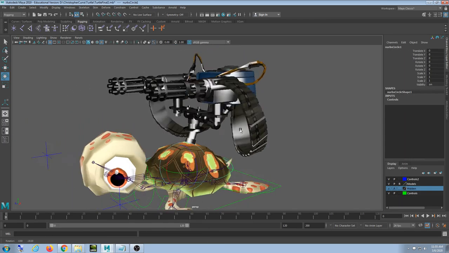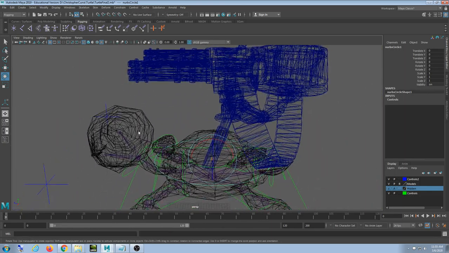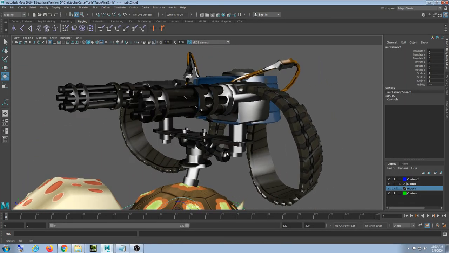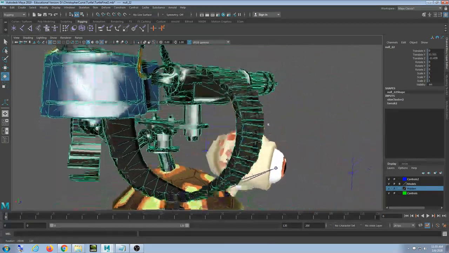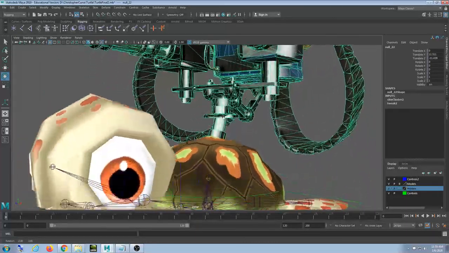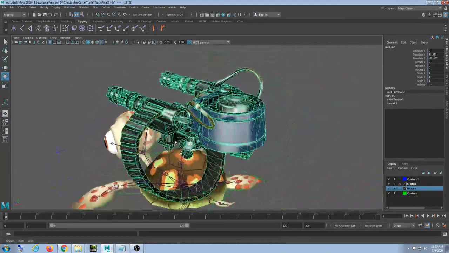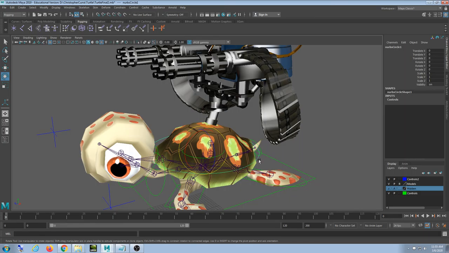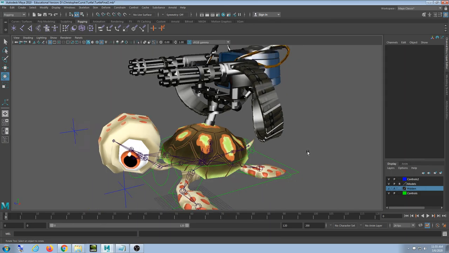And if you want, you could go in here and add more joints. Remember how we added the joints for the eyes and the turtle shell? You could come in here and add influences for these chain guns to rotate. And you could also add more joints in here if you wanted this thing to rotate independently of the shell or whatever. It really doesn't matter. But right now, it is attached to the shell control, so the turtle can do his thing.